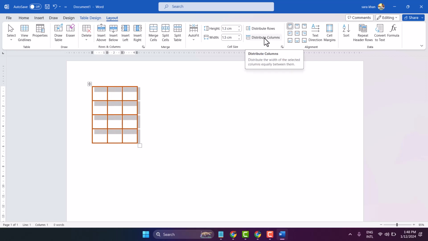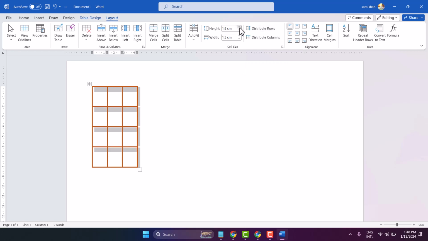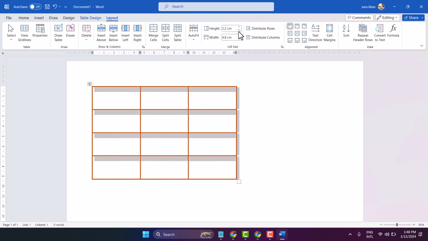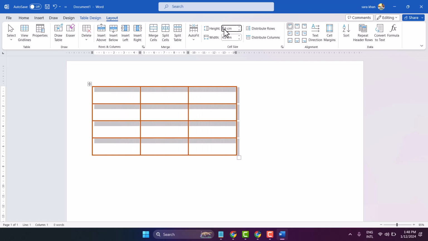You can distribute columns and rows. You can enter your desired number in centimeter.